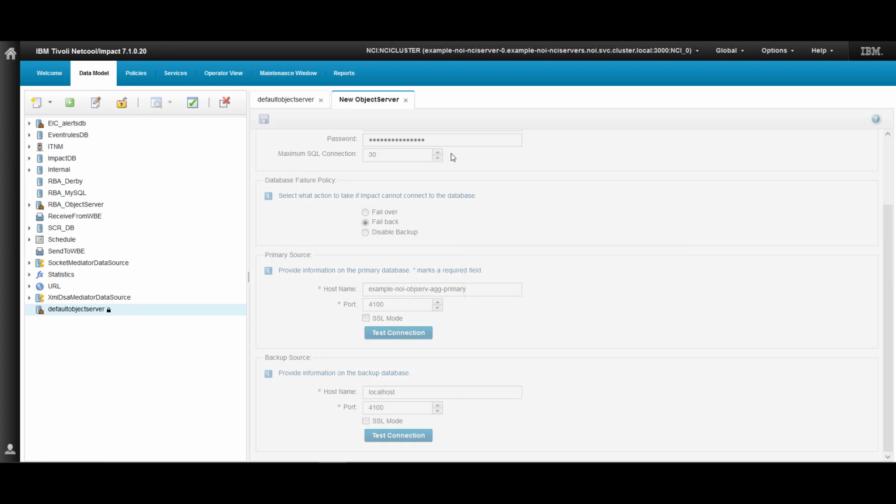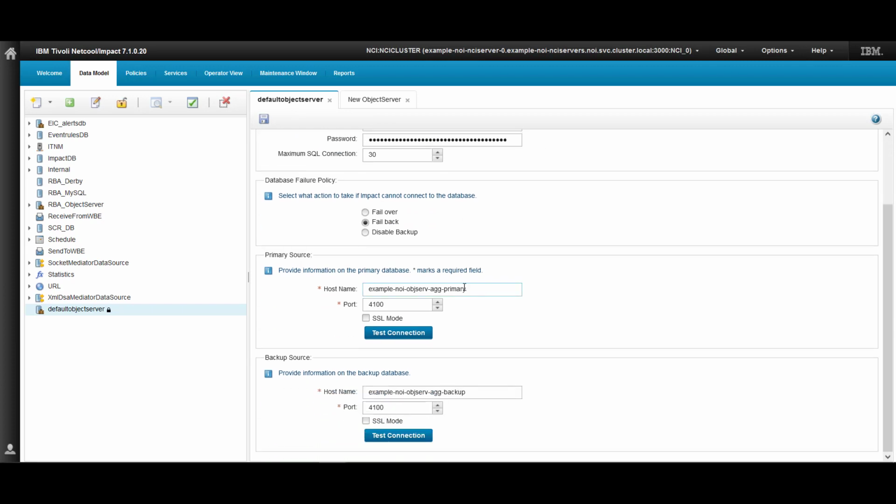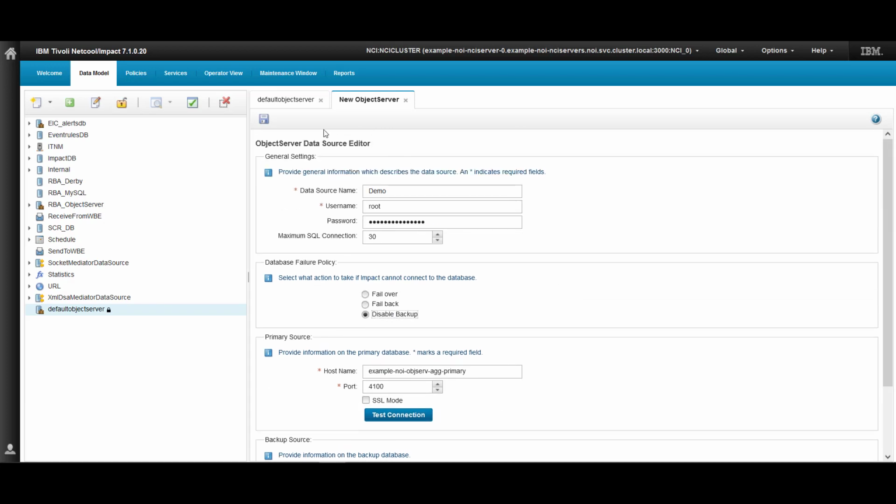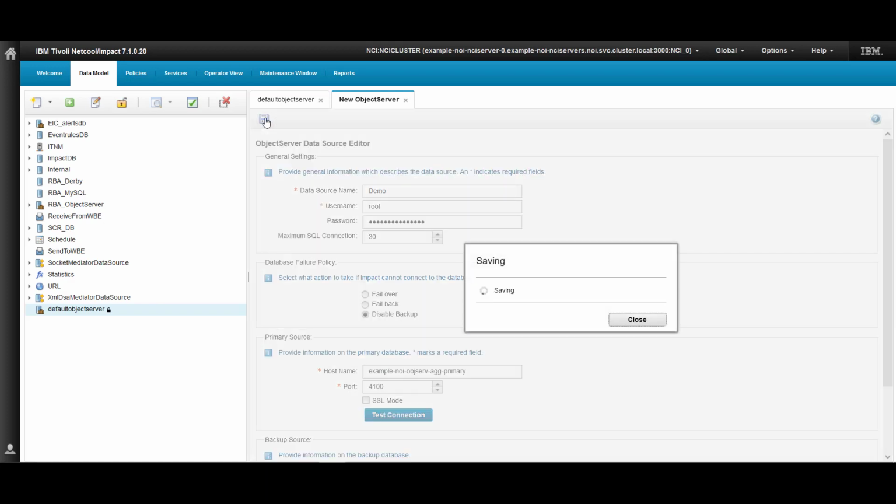Yeah, looks good. And let's copy the backup object server as well. Oh, no, we don't want to configure it on the backup object server. We're just using a data store in the primary object server. Yeah, why not? So let's do this. Failover, failback, disable backup. So this will kill the backup possibility in here. And this is now good to go.